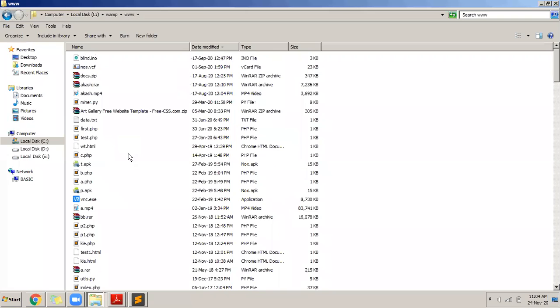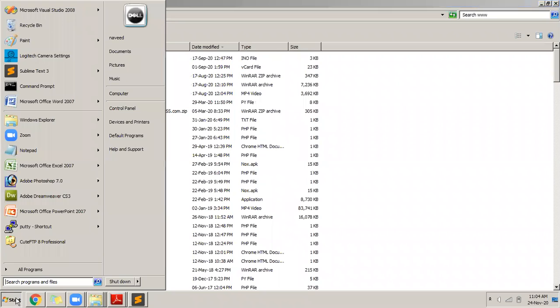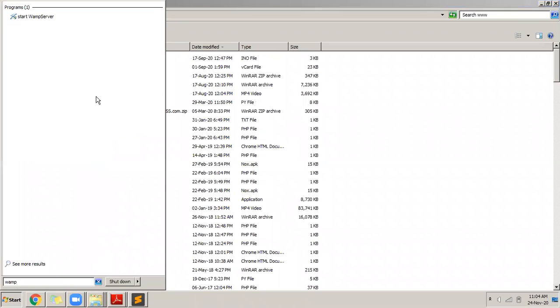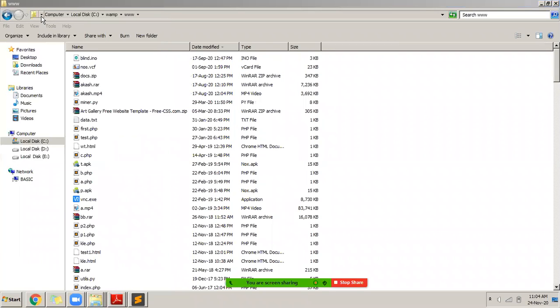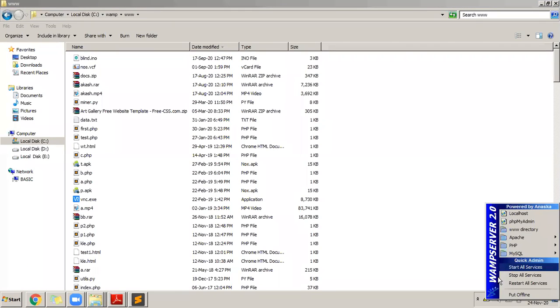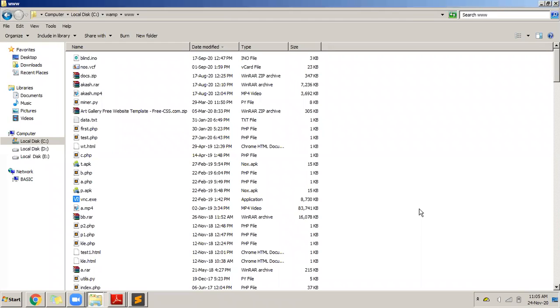Here you have to keep all your HTML and all your PHP files. Once you have kept them over here, you can start the server. If I go there and say WAMP, there will be an icon because I've installed WAMP. If I click on start WAMP server, it asks me whether I really want to start. I say yes, start, and it starts and goes to the taskbar. Here in the taskbar you can see that the WAMP server is running. If I click on that, I get these menu items. So I have started the WAMP server.